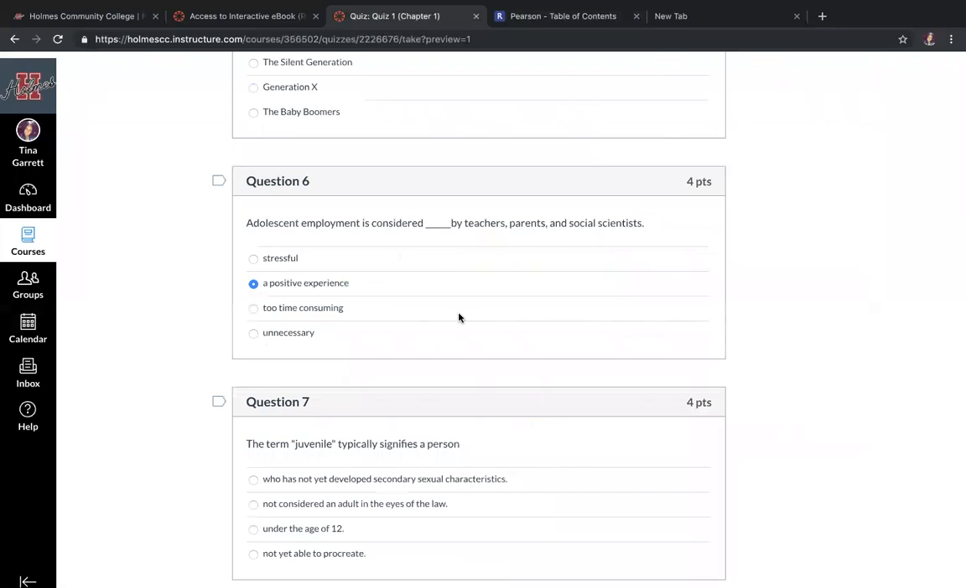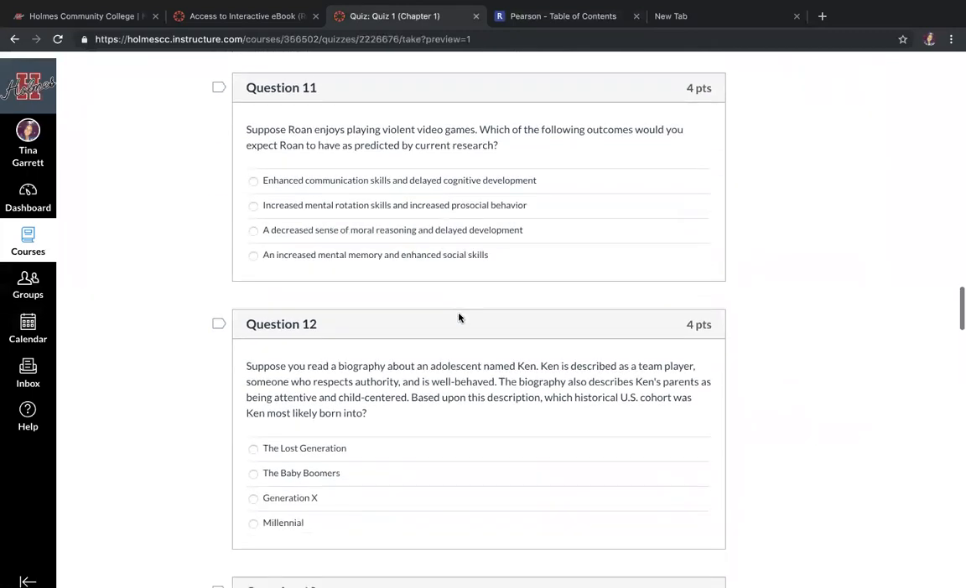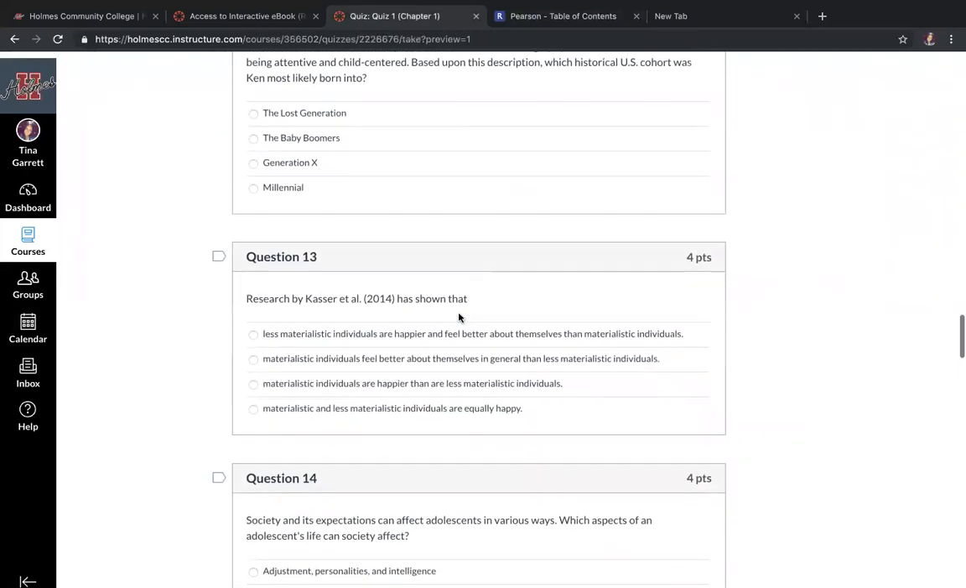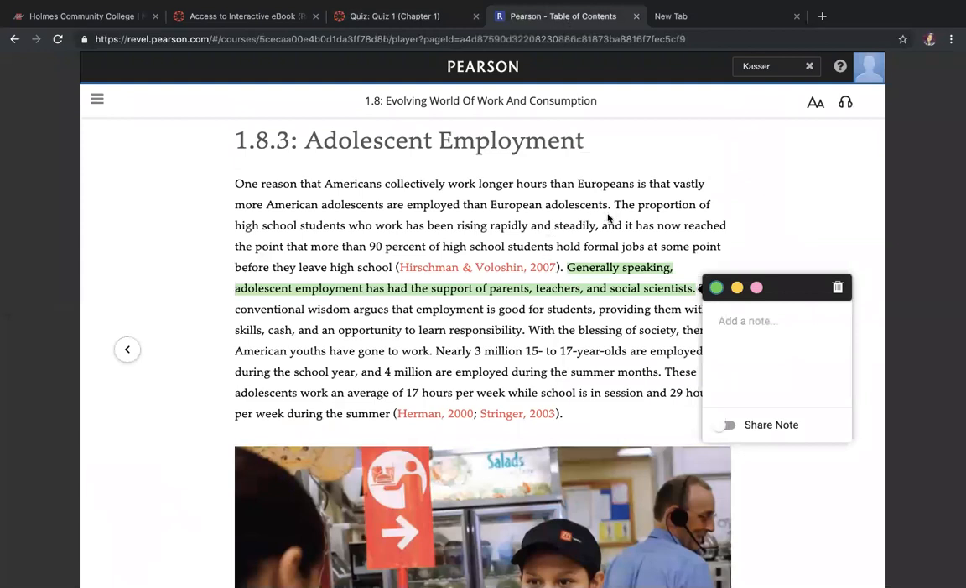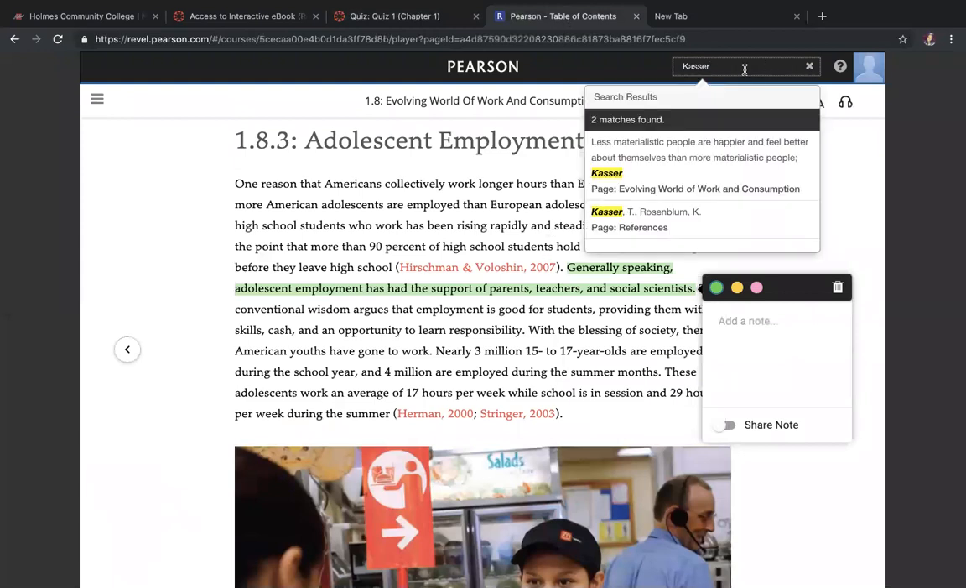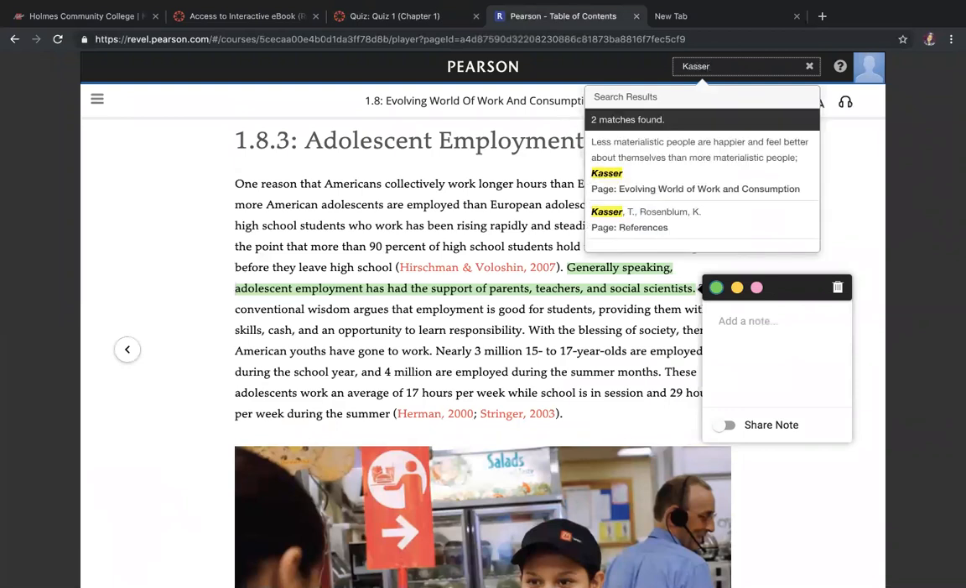All right, let's look at another question. I'm going to scroll through and see if I can find one. Okay, here's a good one. Question number 13, because it mentions a person's name. Research by Kaiser in 2014 has shown that blank. With this one, what I want to do is go back to our book. What might be easy here, and you can see I've already done this, is to type in that person's name in the search bar and see what comes up.